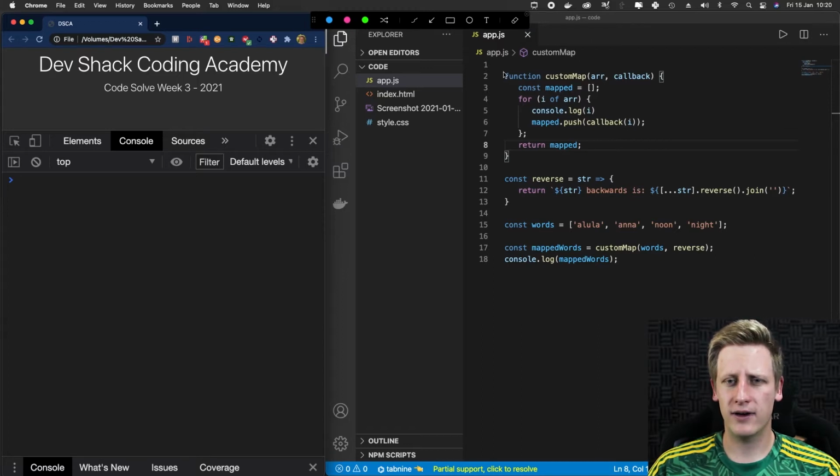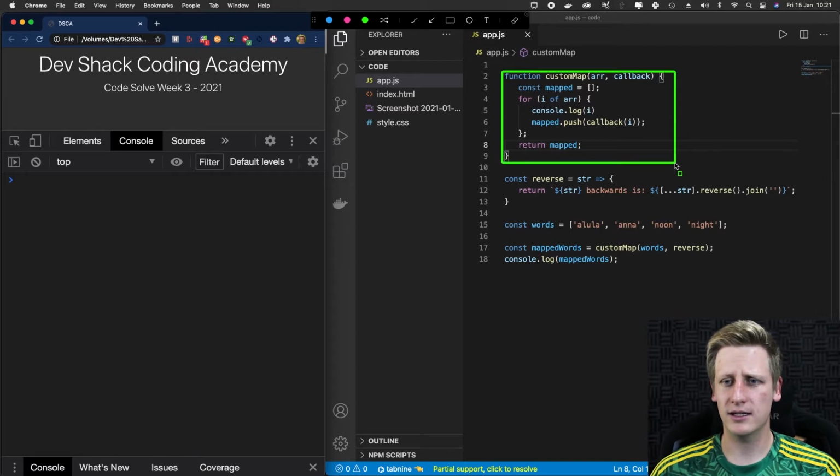The first thing in this file is this function that I've created here. It's called customMap, and it takes in 2 arguments, which I've called here array and callback. In the body of this function, I've just set up an empty array called map, and the idea here is I use this for loop. For every item in that array, I want to push that item into this mapped array over here.